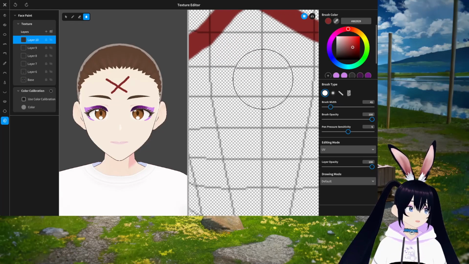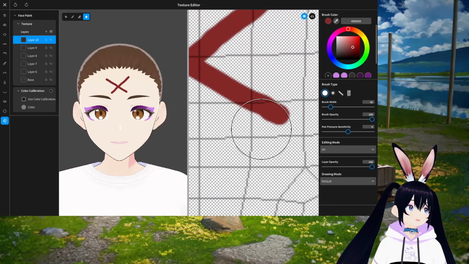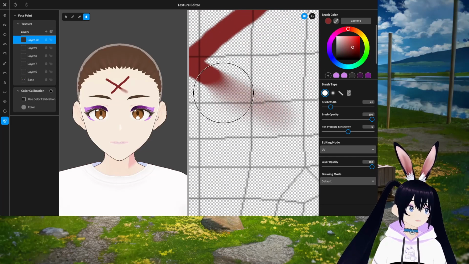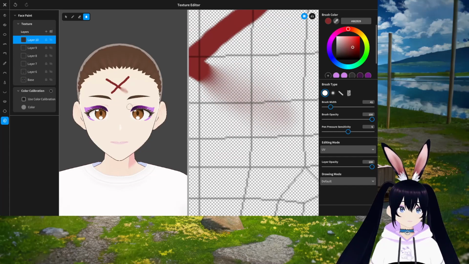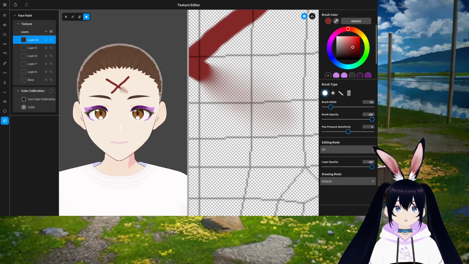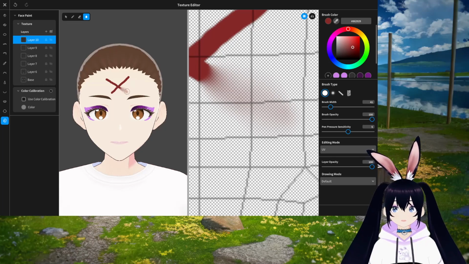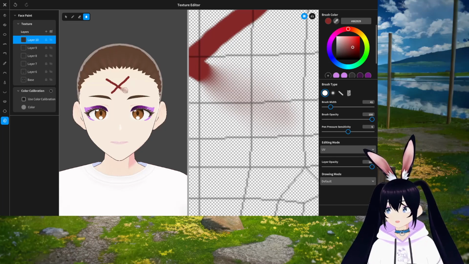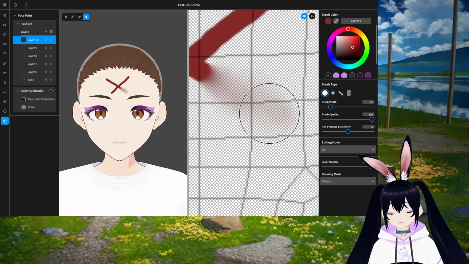So now we're going to go under blur, and I'll show you what the opacity does. Let's make this a smaller brush. So with the blur tool at the full opacity, it's going to do that. And you can still see that it's there, but you don't see it here. So what you're going to want to focus on when you blur is what it looks like on the model more than what it looks like on the template.